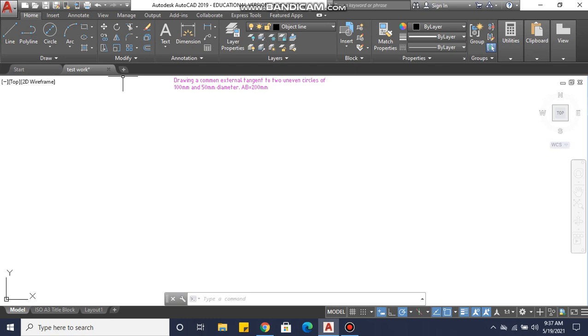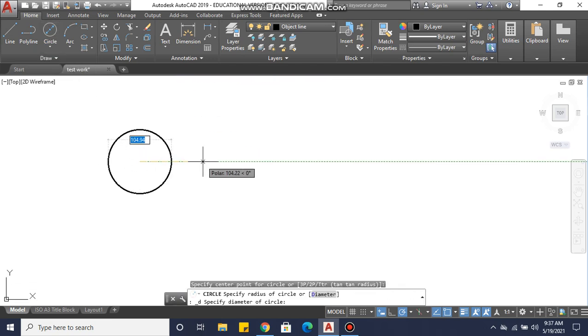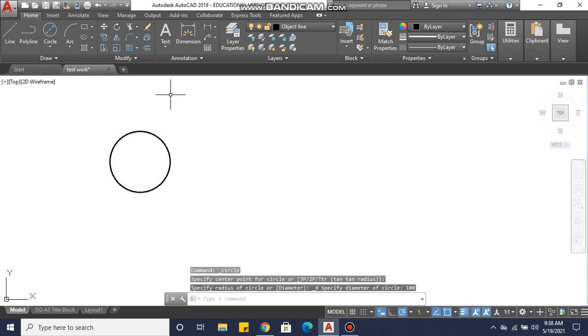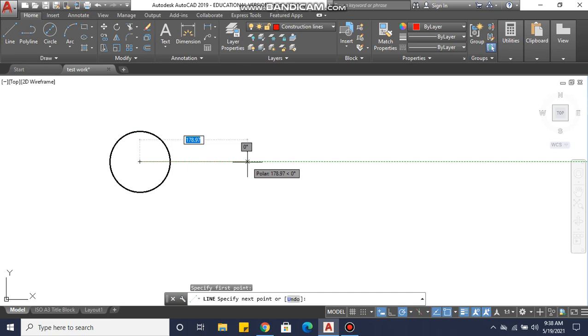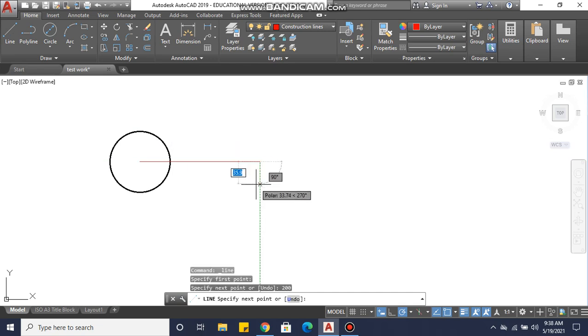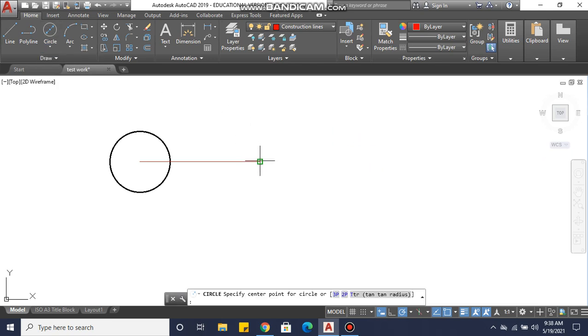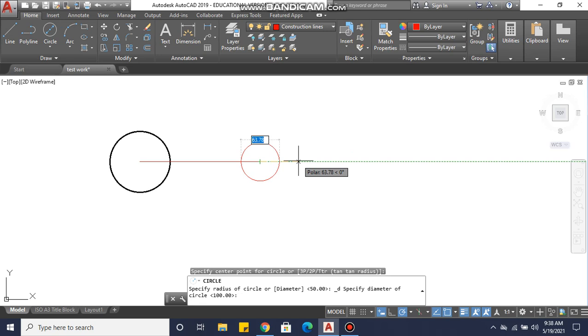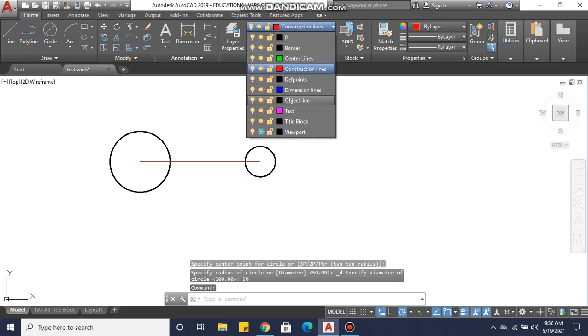Alright, so the first thing we're going to do is draw the two circles using the circle tool, center diameter, 100. Now we're going to draw a line 200 millimeters away from the center of the circle, and this is where we'll be putting our second circle of diameter 50. And put this back on the object line there.